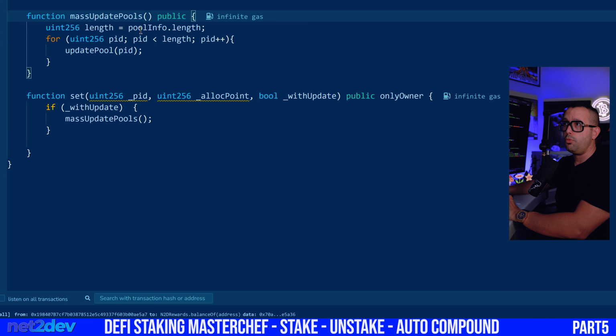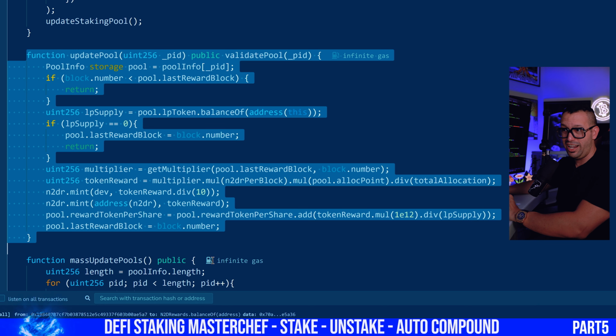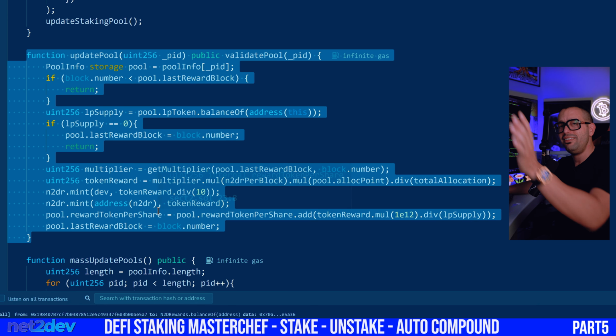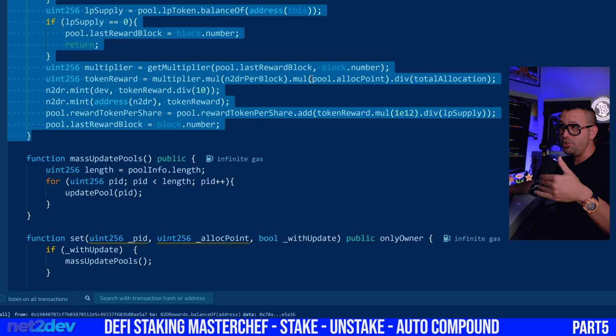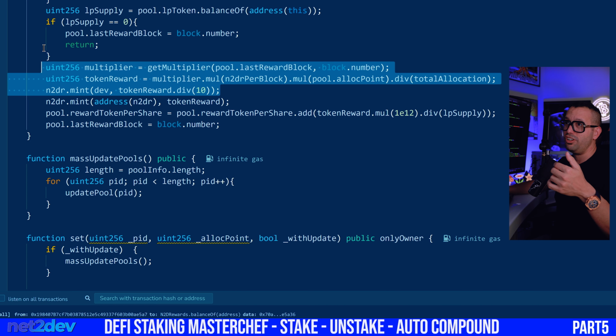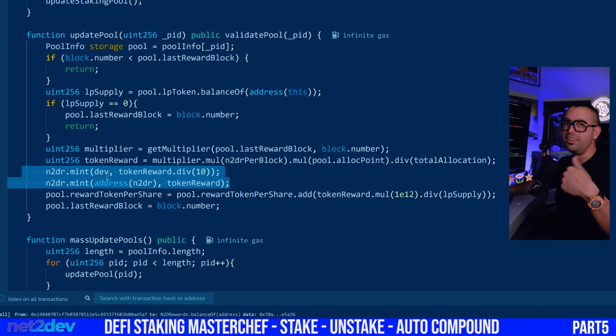Beautiful. One thing, the more pools you have, the more gas fees you're going to incur, because you are calling updatePool per pool, which means that I am calling this entire function, and I am minting, I am doing all kinds of things in the smart contract, in the blockchain. If I have 10 pools, that means that this function is going to be called 10 times, which means that I'm going to be minting twice each call.